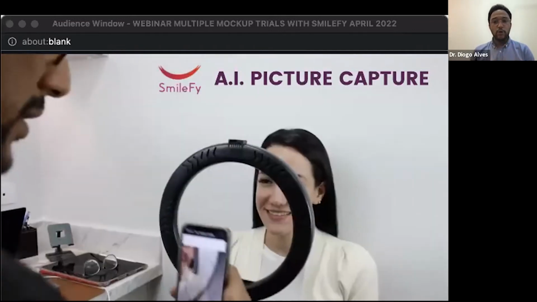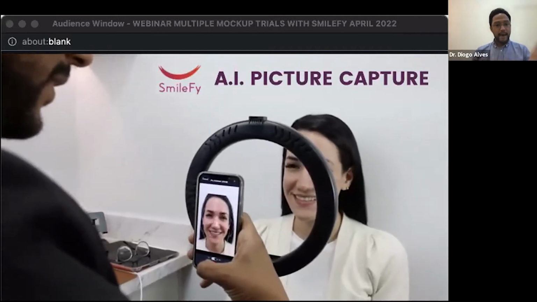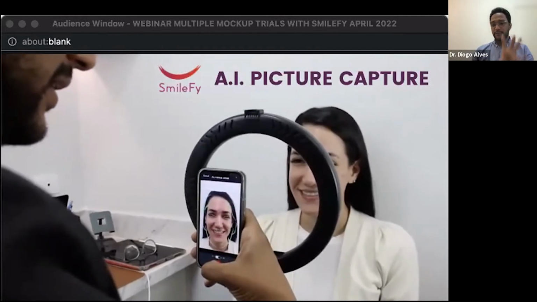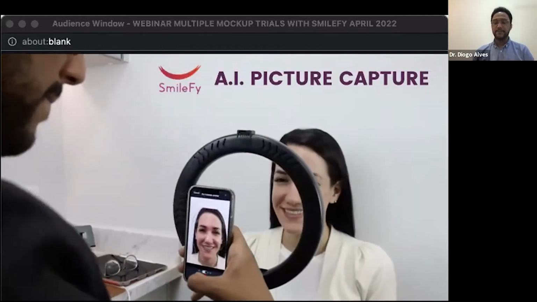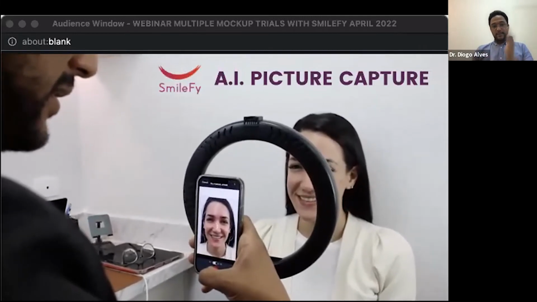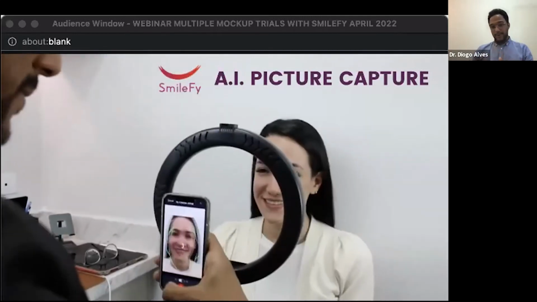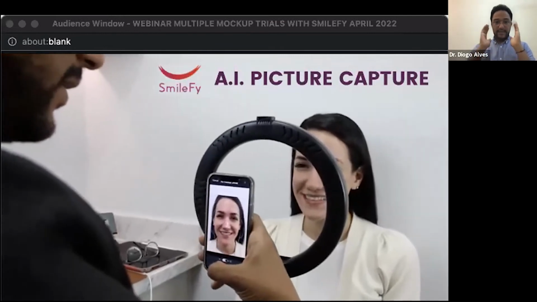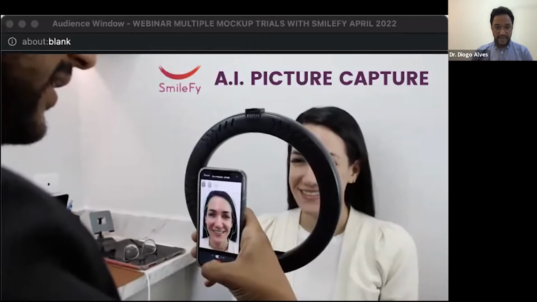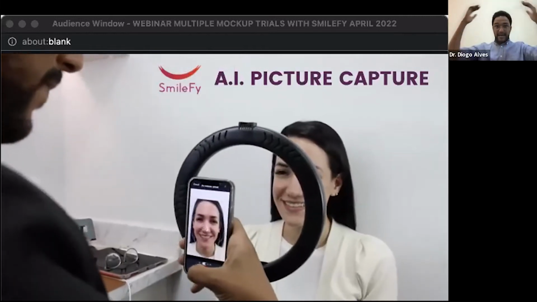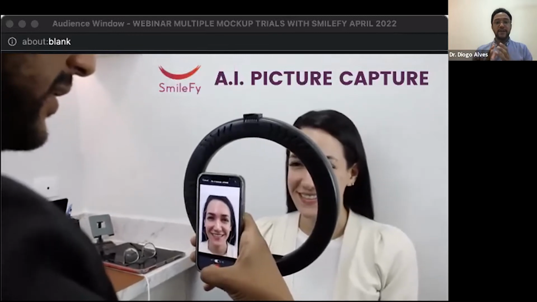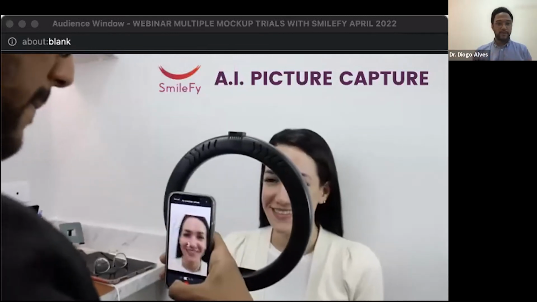So once I opened the Smilefy app on my iPhone, I took the frontal picture of my patient. The frontal picture of your patient must be taken in the right way, meaning the eyes of the patient need to be looking straight at the lens of the camera. You have to have the patient's full face, and the patient needs to be giving you a big wide smile.